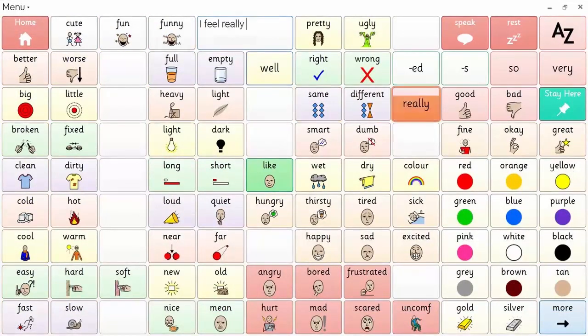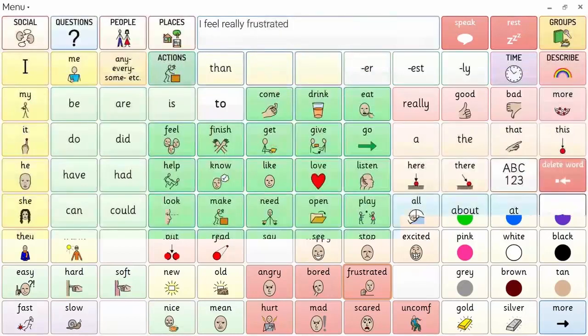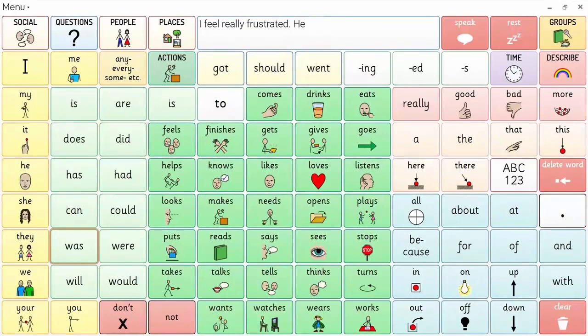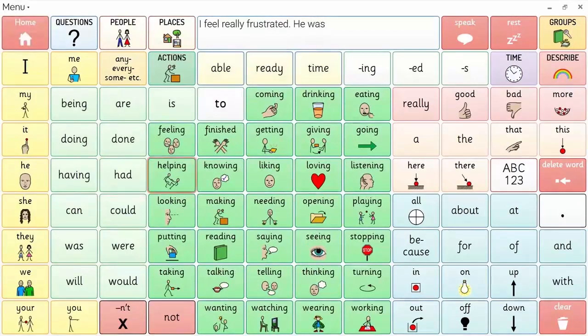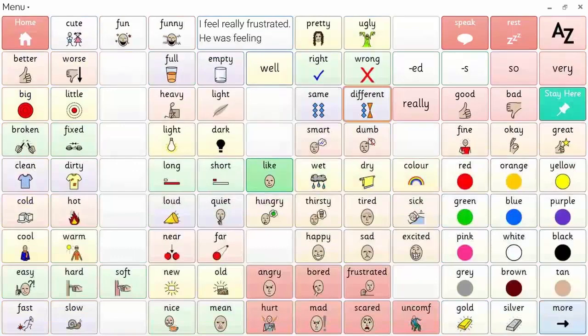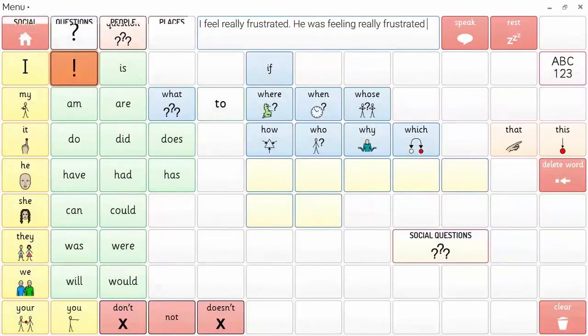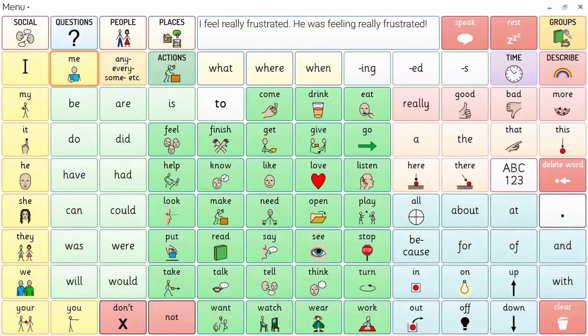Really. Frustrated. I feel really frustrated. That was Trevor. He was feeling really frustrated. He was feeling really frustrated. Is that right, Trevor?